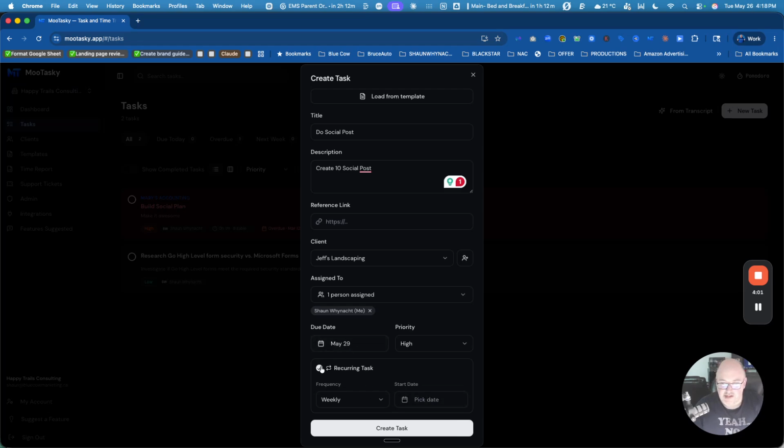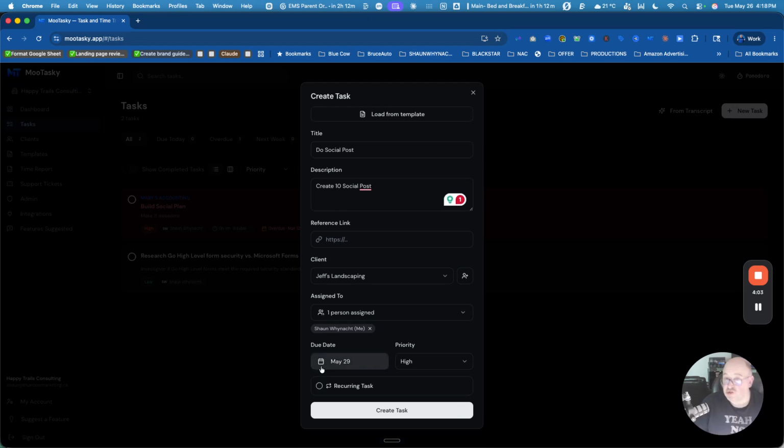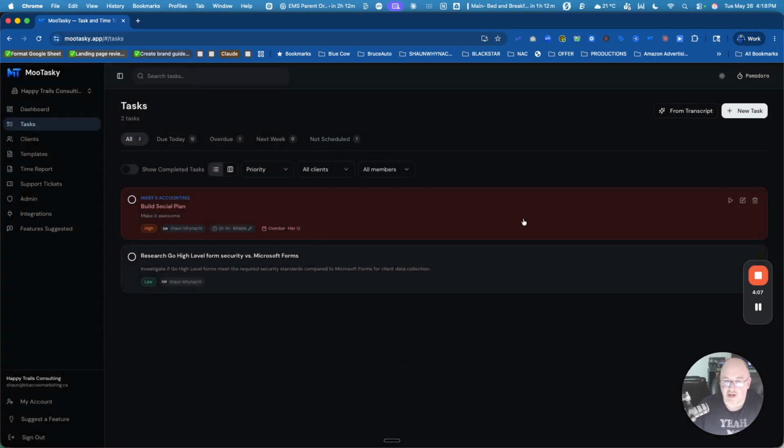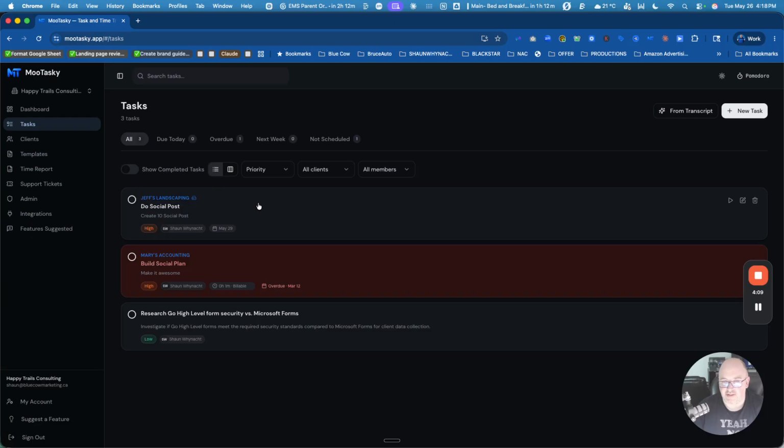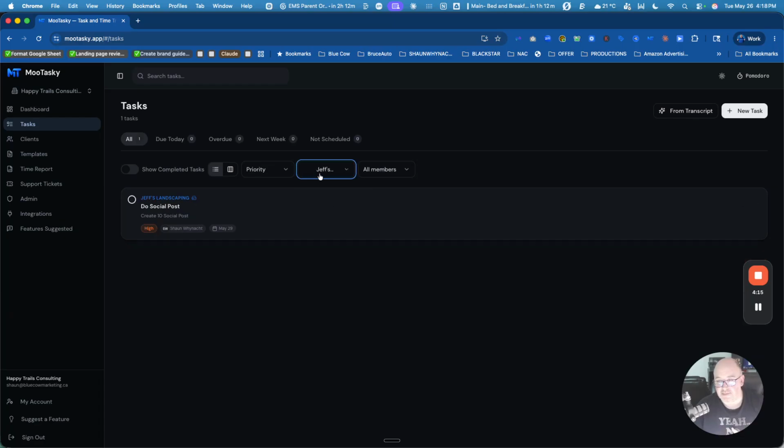So a lot of times as a small business, there's things that you do over and over again, and you want to have recurring tasks in there. So we're going to go ahead and we're going to create that task. And now it's in there for Jeff's Landscaping. So as you go through this, you can see the different tasks, and you can break it down by doing the work for them.